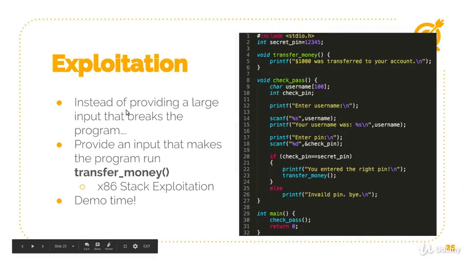Now, instead of providing a large input that breaks the program, in this case, as we'll see in the demo, what we want to do is provide an input that makes the program run transfer money. It's called x86 stack exploitation. And we're going to see in a minute how this can be done.